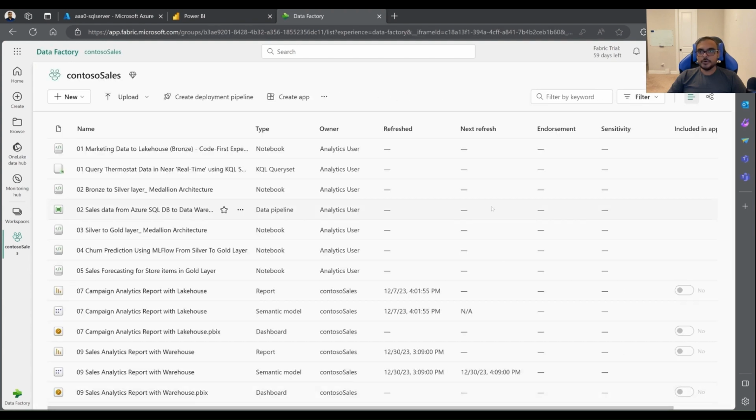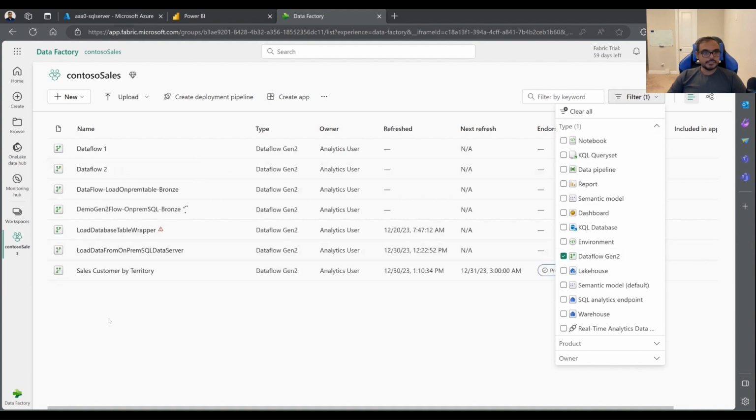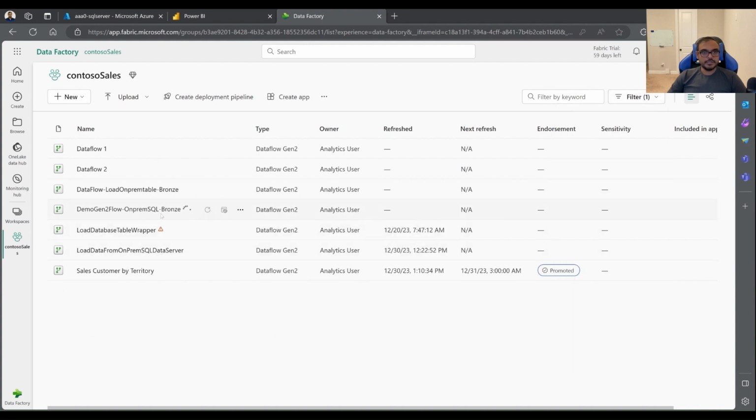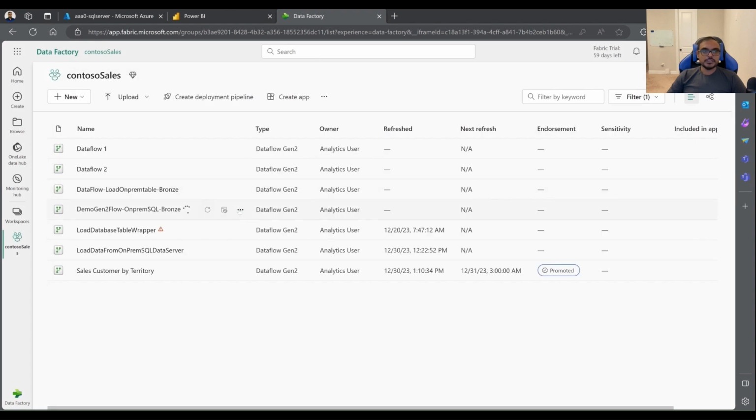And now you go filter on the DataFlowGen2, and this is the one we just now created. It is refreshing. So you have additional abilities here which I will show later to actually view the lineage, to do some settings here and all of that stuff. But there is this thing called refresh history. So when this one is refreshed, so let it run.